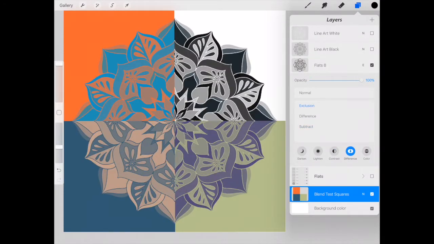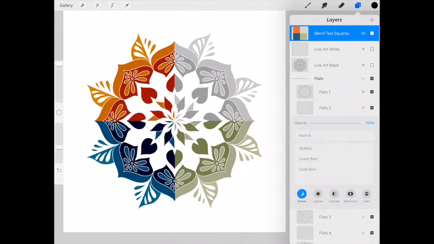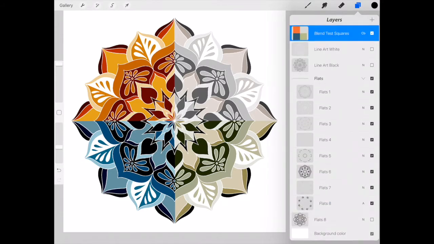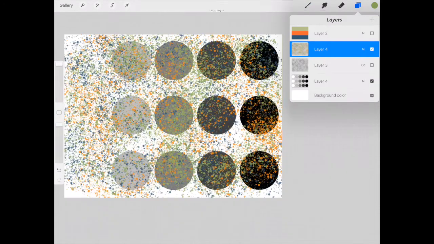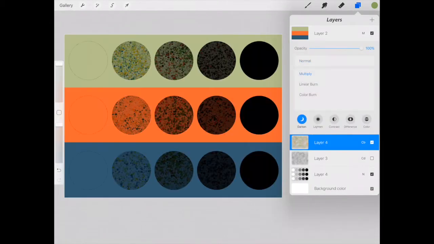Once we've explored the blend modes and we have a better understanding of them, then we'll apply what we know to a design that I provide for you. And once we understand how the blend modes work with solid colors, then we're going to add in some texture with multiple colors.